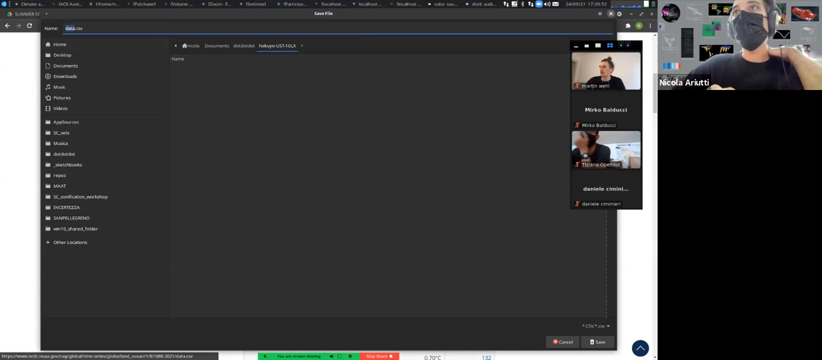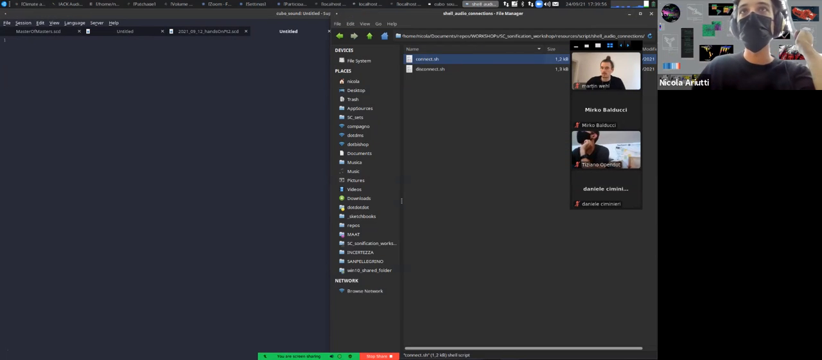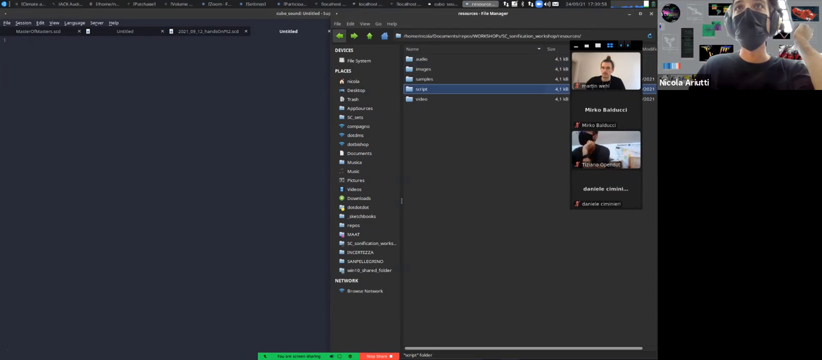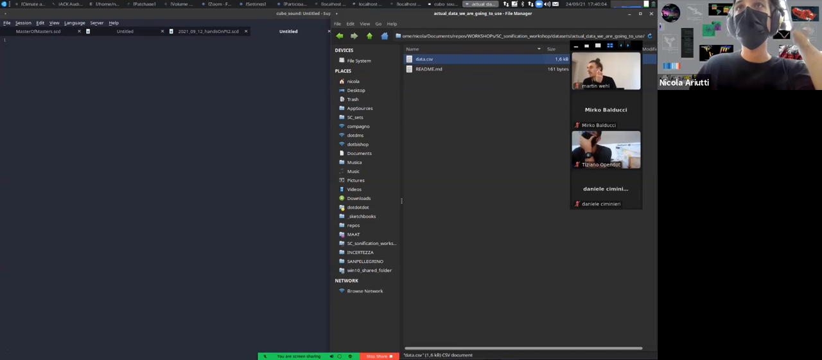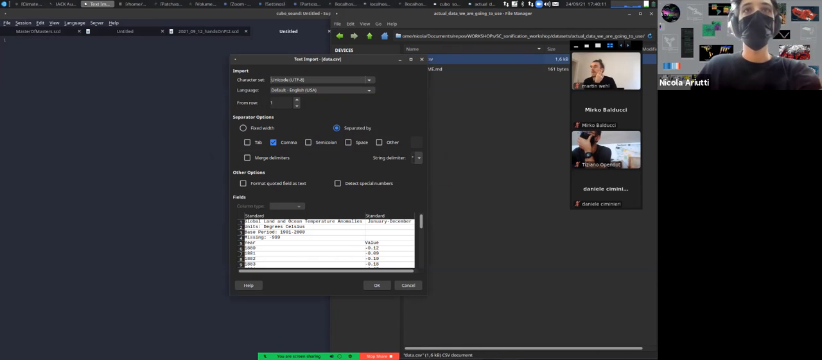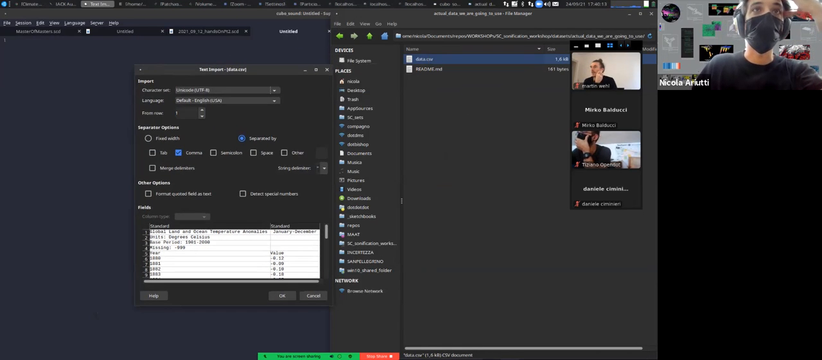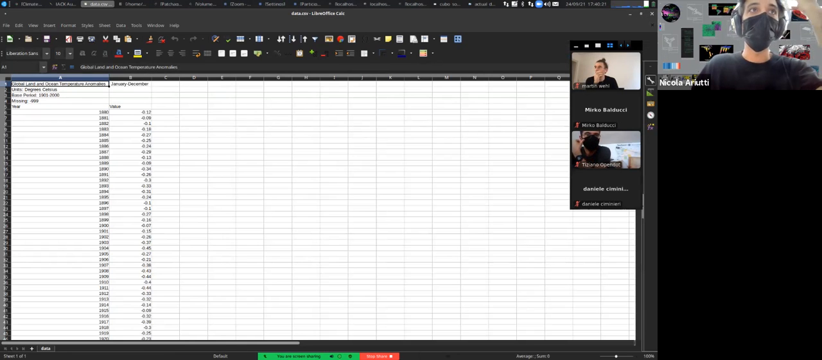I have already downloaded it. It is in my folder somewhere. Let me look for it. I think I have it in my datasets. Now let's try to open it with our preferred spreadsheet software. This is a CSV, so in order to examine the file, we have to select the comma separation.